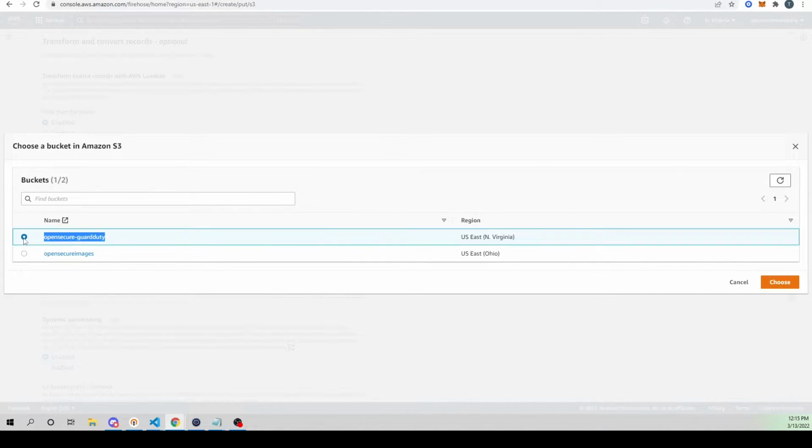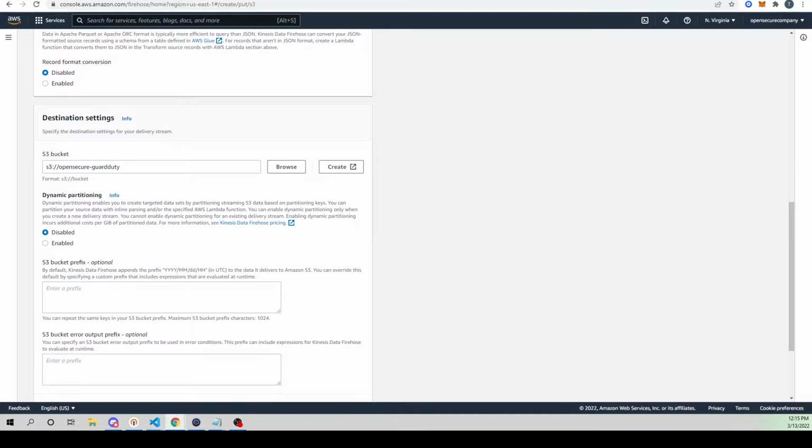You will need to create your S3 bucket first, or else if you try to do this step prior to creating your S3 bucket, your bucket will not exist. So we'll go ahead and choose that. And then we can go ahead and set a prefix.